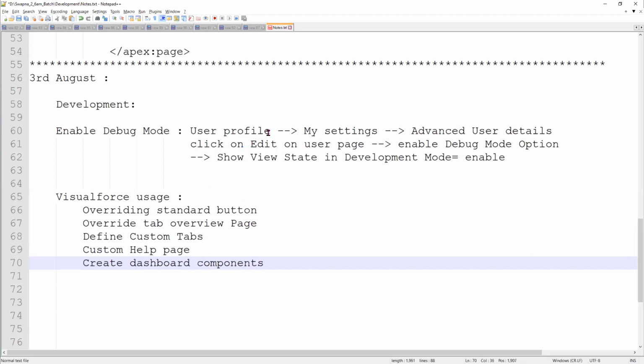We can also create a dashboard. Interestingly, one more thing I saw is on LWC component. You know, you create a lightning component, you can add a Visualforce on top. Yeah, that's true.